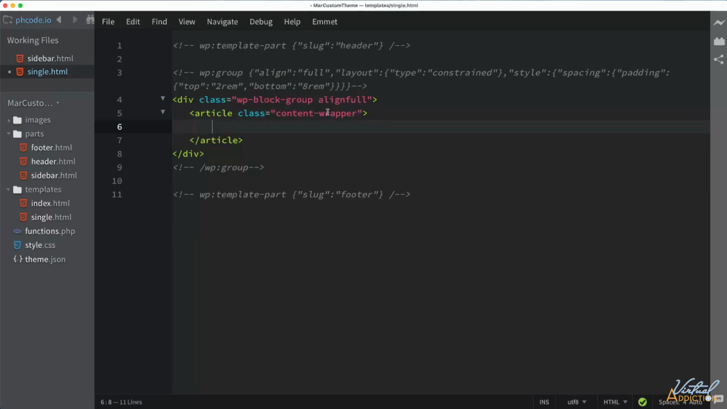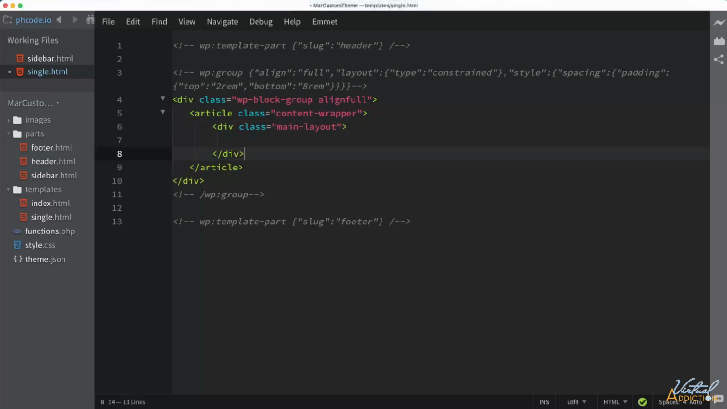We're assigning a class of content wrapper to the article so that it will wrap the main post content using the semantic article tag, and the class of content wrapper will ensure that this area of our page is going to contain styling that we've already established, basically not letting the main width exceed 1200 pixels. Inside of this element, we're going to create a div with a class of main layout. This is a layout wrapper that will hold the post content and the sidebar.